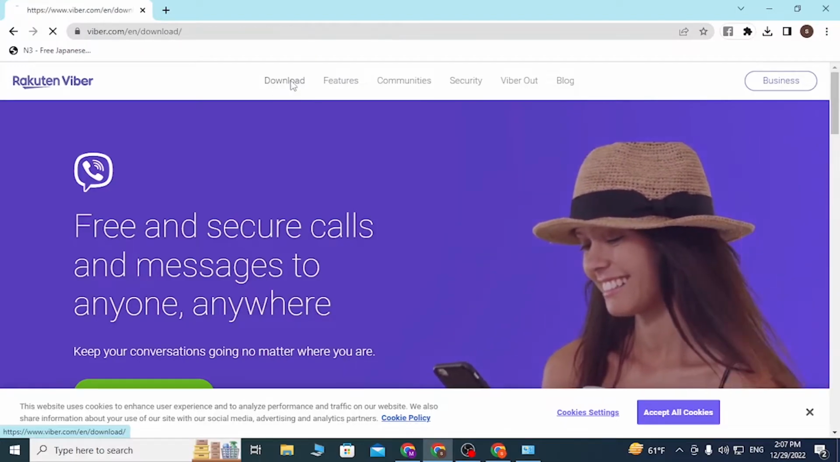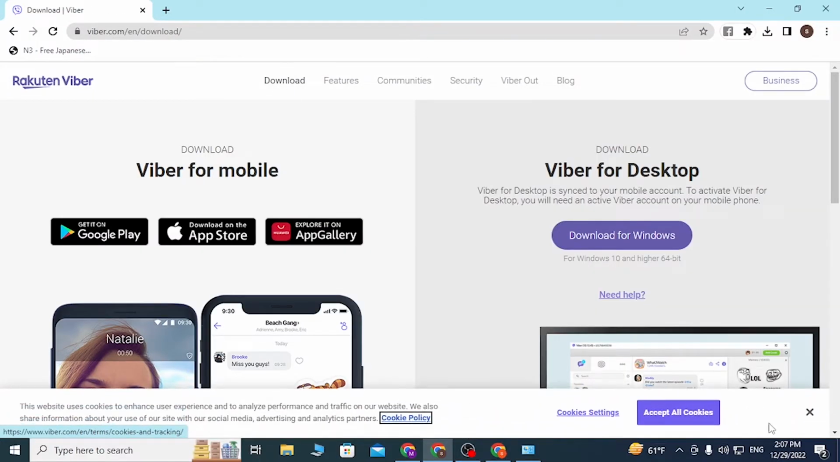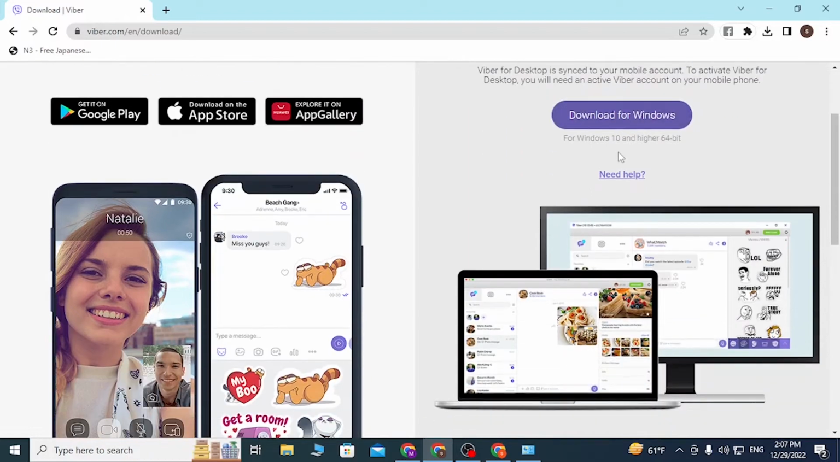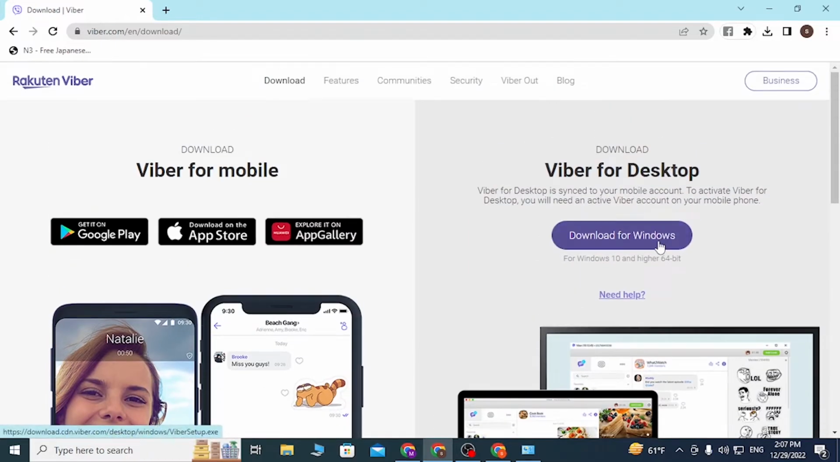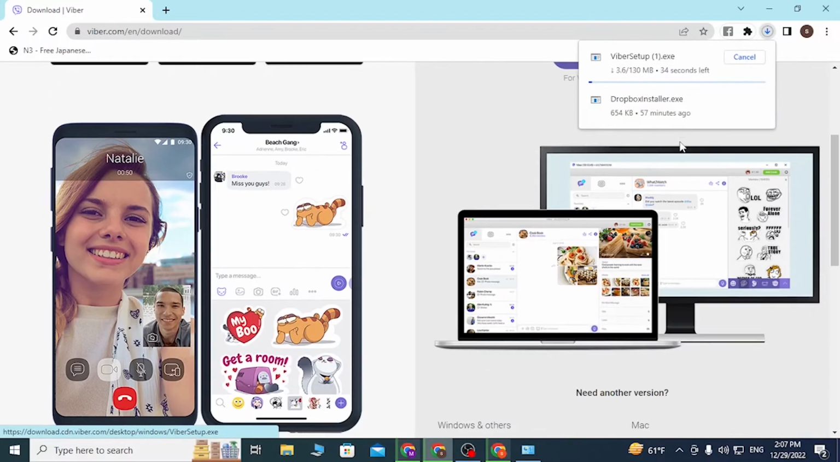Click on that download option and you'll be on this page where you'll be able to download the Viber app for your desktop. Click on download for Windows and you can see the Viber setup is currently being downloaded on our computer, and we're waiting for it to be downloaded. And guys, it has been downloaded.